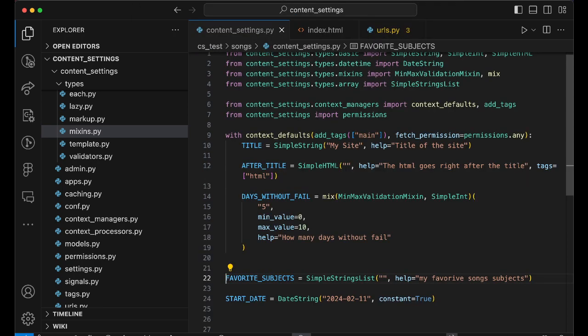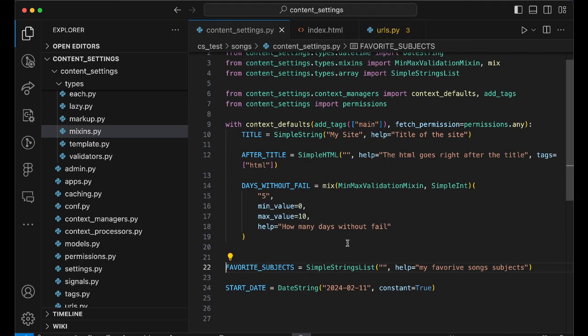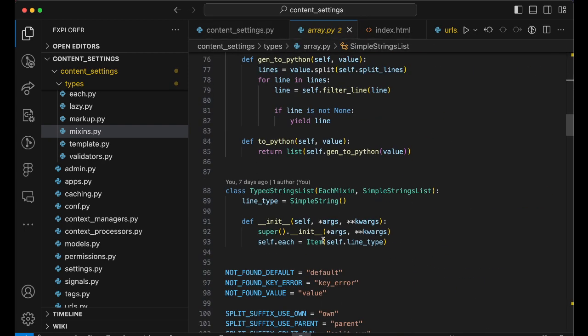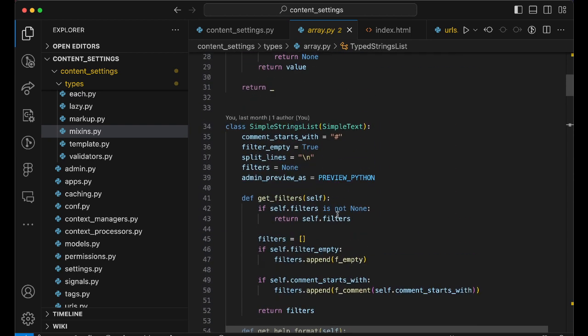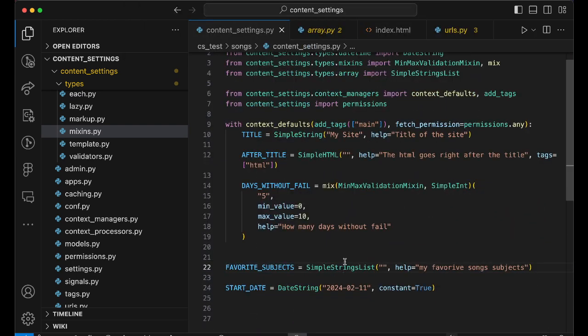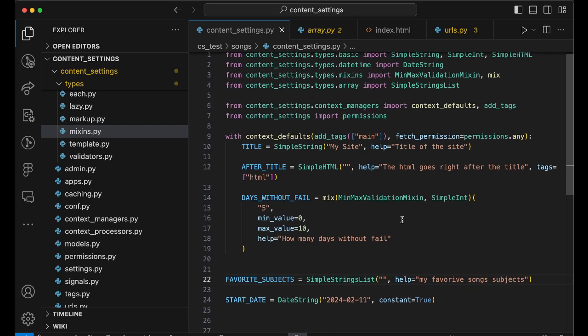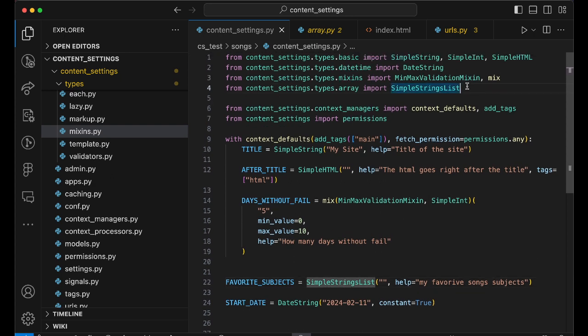Let's do another type of variable. With the simple string, we have typed string list. Typed means that it's not a simple string list. Every line that will be used has its own type. Let me show you. We have a string list, and let's say we name it "typed string list".